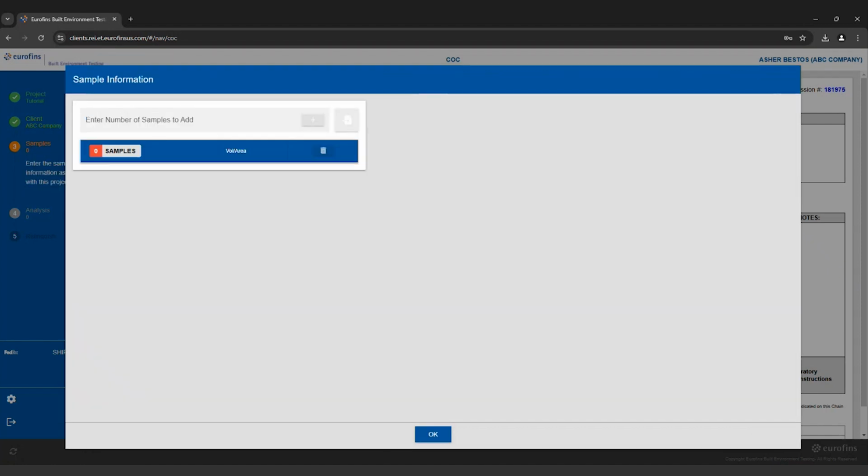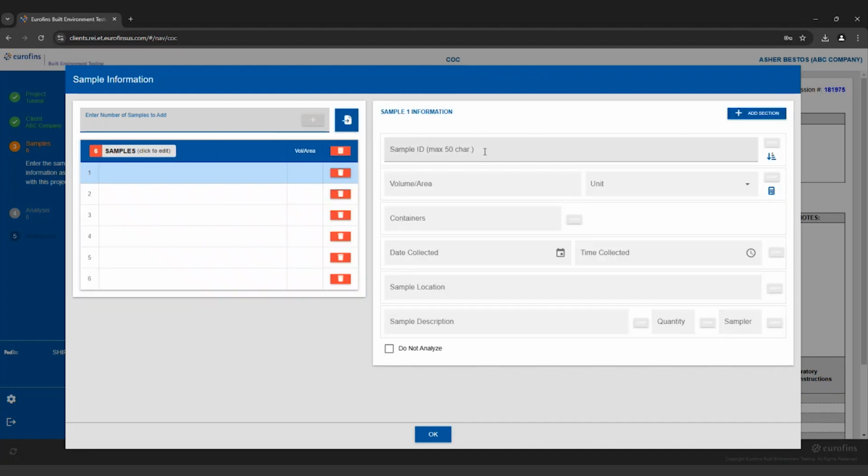From this screen, you'll enter the number of samples that you'd like to add to your chain of custody. Start by entering in the sample ID. If your sample IDs flow in a numerical order, you can utilize the increment value button to the right-hand side by clicking the down arrow, and all sample IDs will be pre-filled.